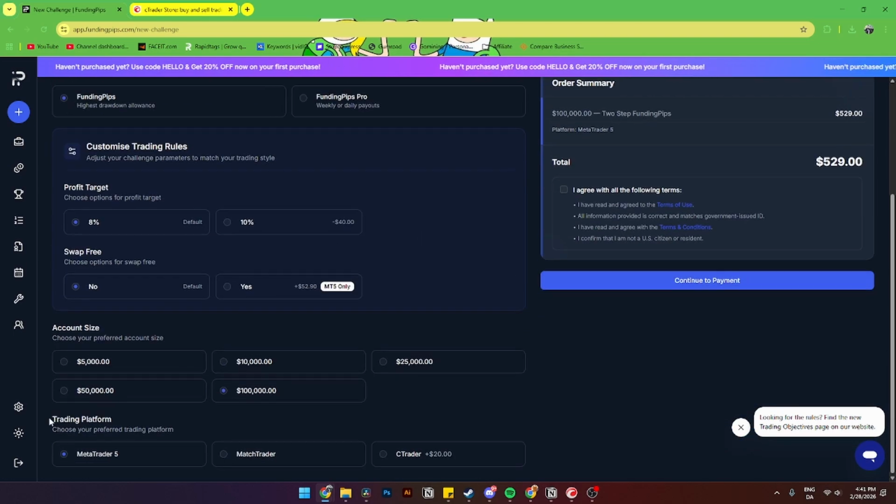But from here, you'll need to go down to the trading platform, and it's very important that you choose cTrader, or else you will not be able to connect your Funded Pips to cTrader.